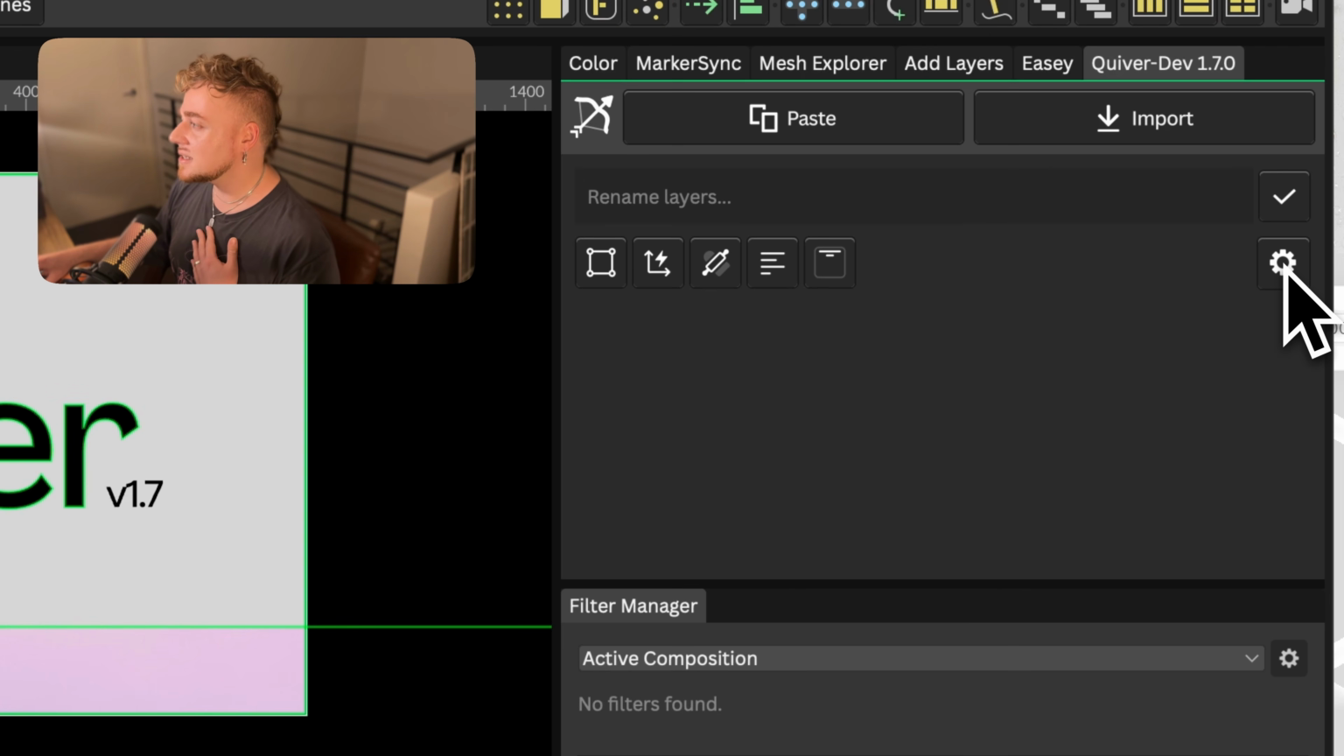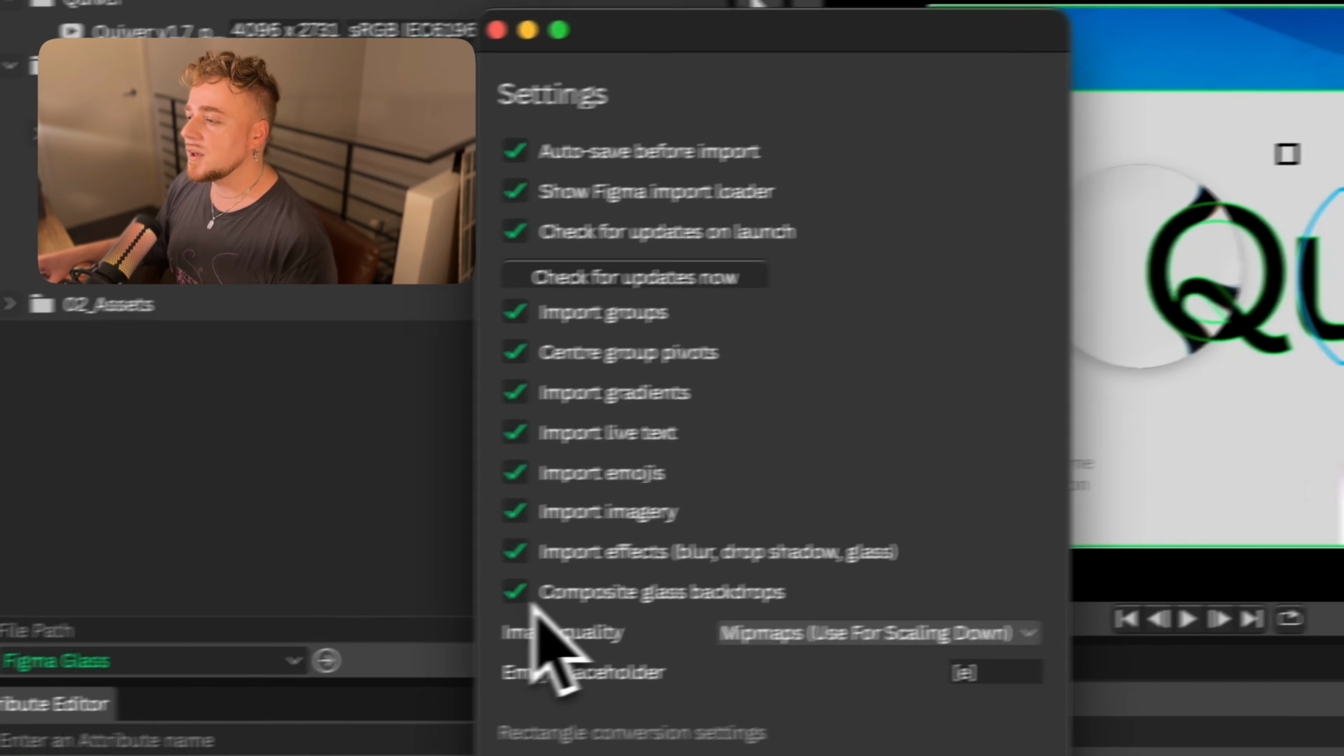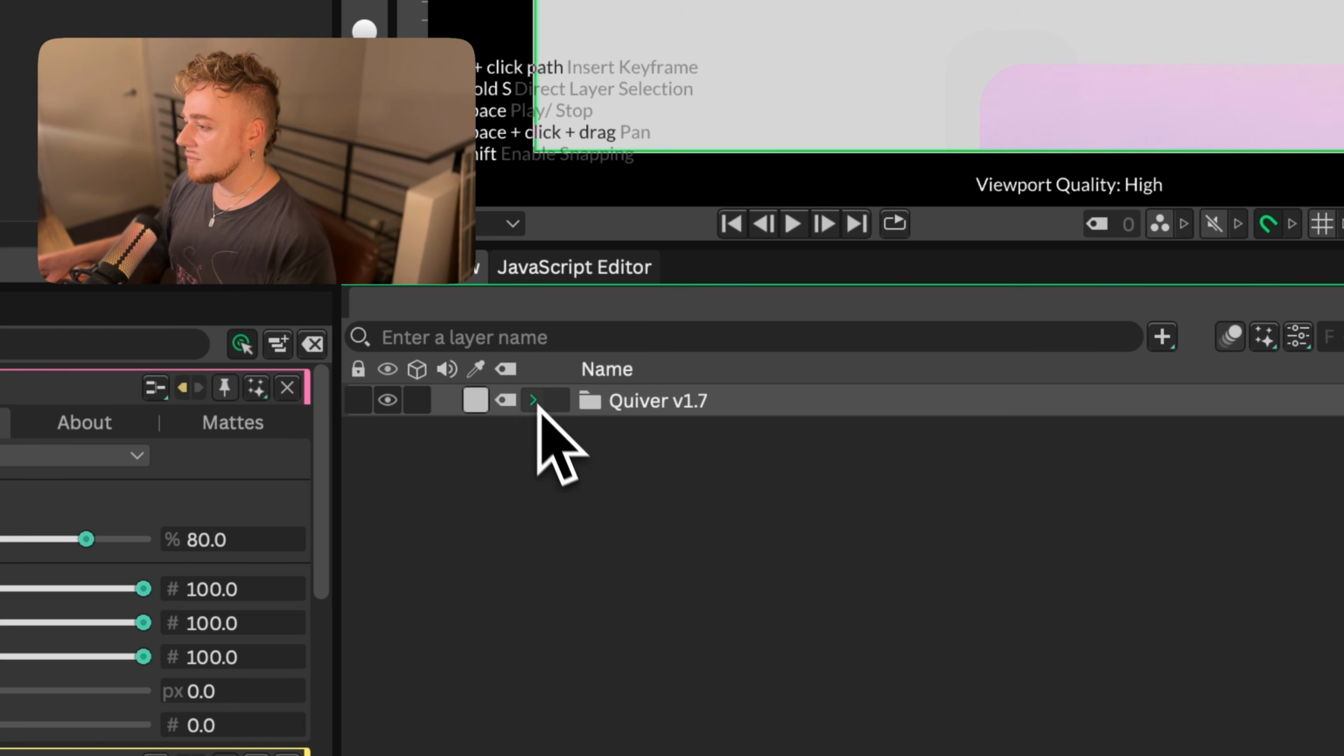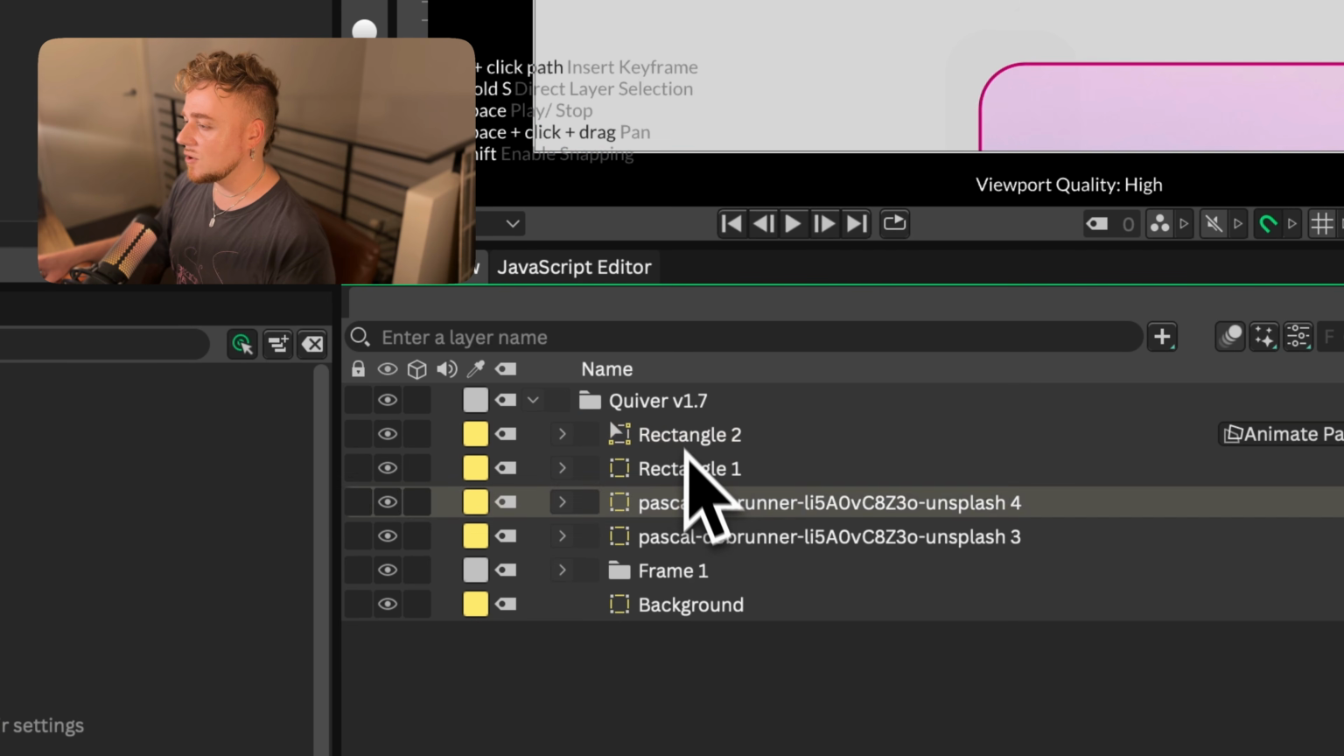And if I go into my settings of Quiver, we can composite the glass backdrops as a new setting. And if I was to turn this off, it has sent everything across in the normal way that Quiver normally would.